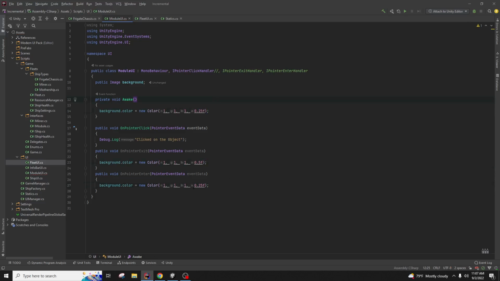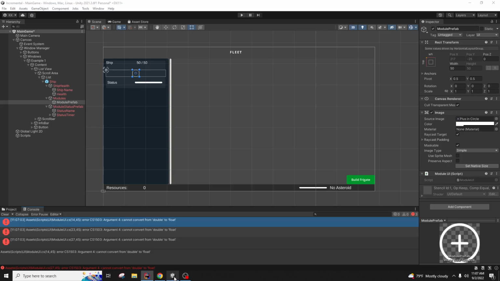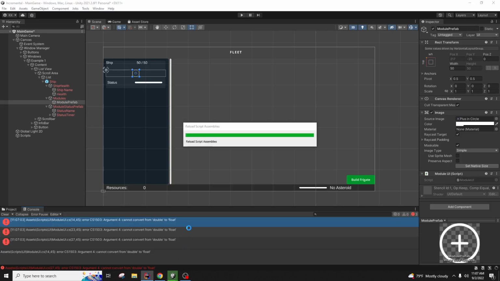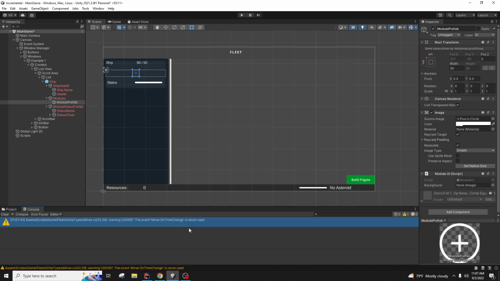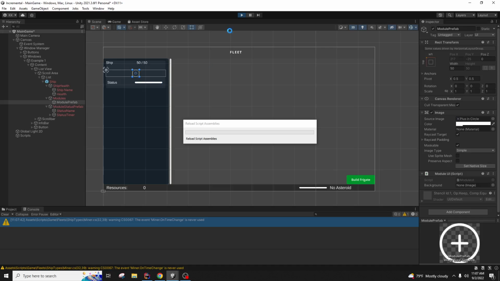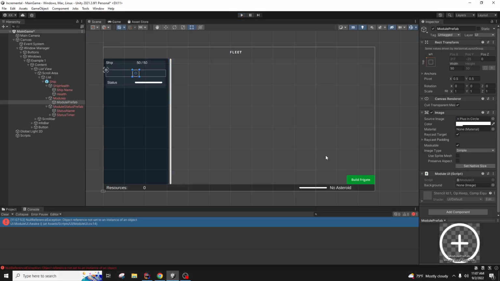Is that better? Is that the issue? I thought it automatically converted it from a double to a float. Alright, so if we start this, it should... okay, we need a reference to the image. Okay, we can't, yeah.